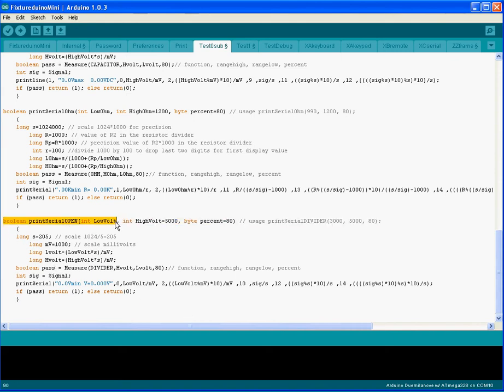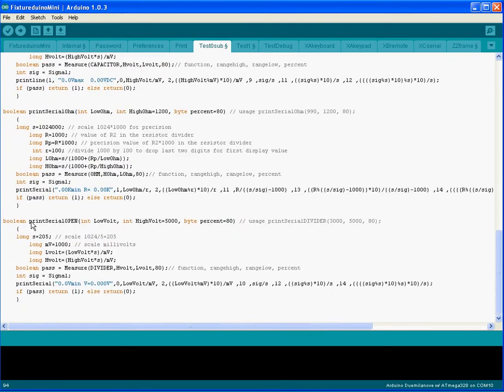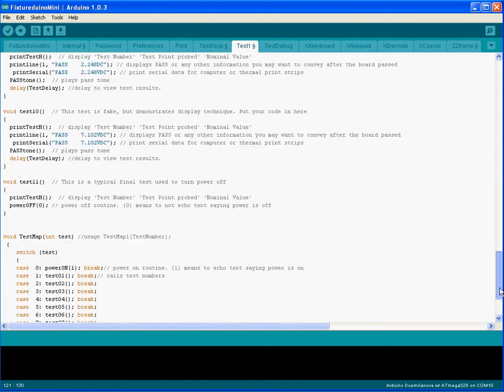Then this last one is the serial open. Now in all these I want you to notice how this is called out. So print serial ohm, print serial open. In the open, this is the analog 3 pin that is just left open. It's a good thing to show you this. We're calling integer low volt, integer high volt, percentage of hits. So we're calling it, let's go back to the test and show you how I call it.